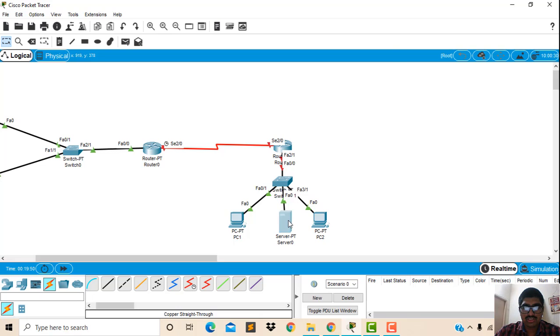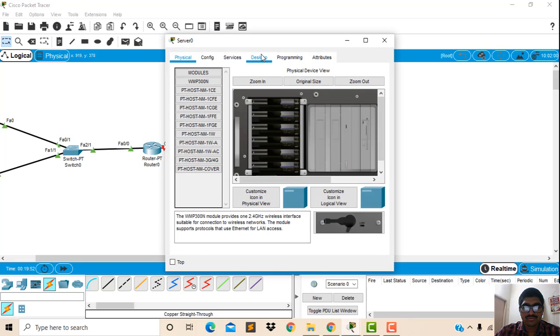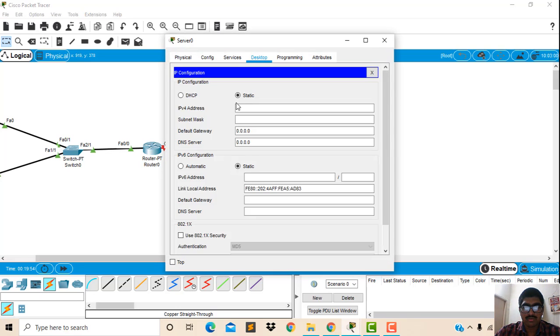Now we will go to the server. IP 192.168.30.3, the subnet mask will come. Default gateway, that is 192.168.30.1. Now I have given the IP address as well as the default gateway to the server.